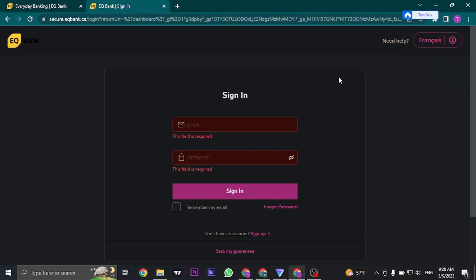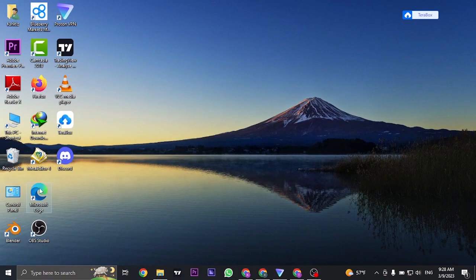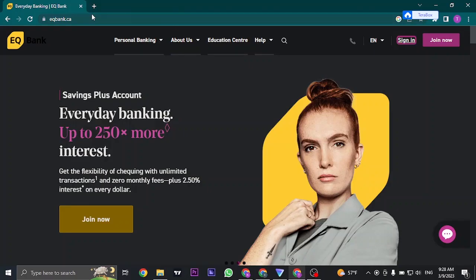Other than this, you can also try logging into your EQ Bank account using a different browser. So if you're currently using Google Chrome, you can use other web browsers such as Microsoft Edge or Firefox or any other built-in web browser that you have. Also make sure that your internet connection is stable. If your internet connection is not stable, you won't be able to use anything on your web browser. So make sure that you are connected to a stable network.